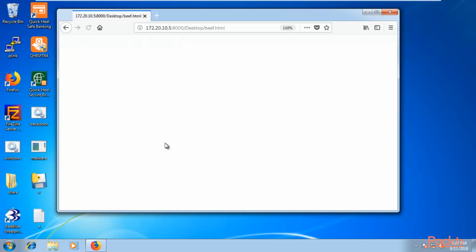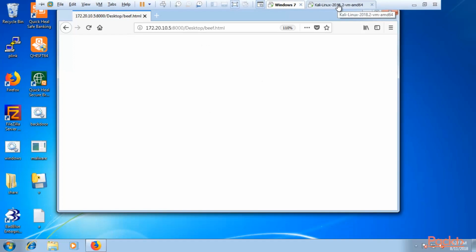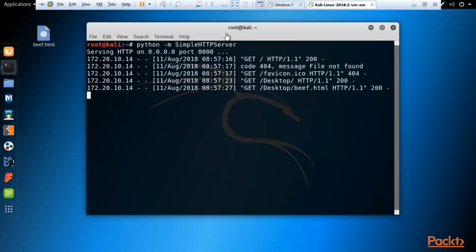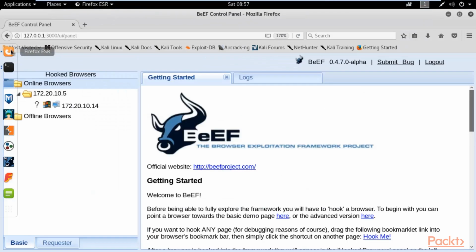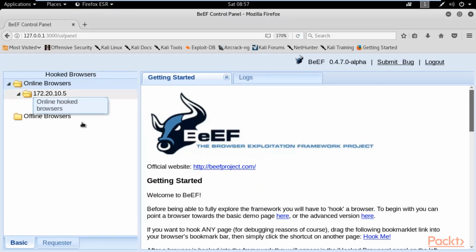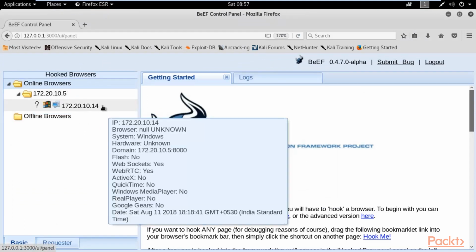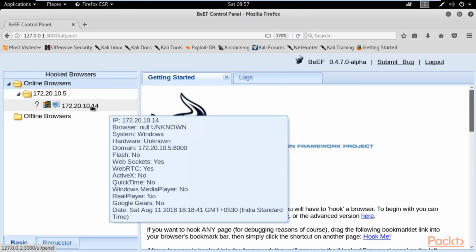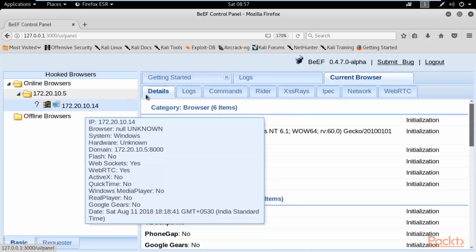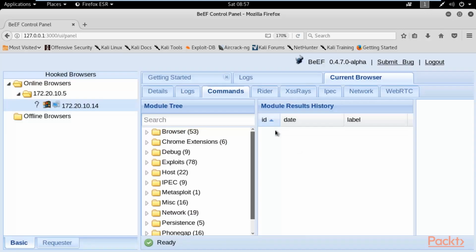Click on that and run this inside your browser. I hope that Beef has been connected with the Windows browser. So let me open Beef. Here you can see that in online browsers you can find an IP address which is the Windows machine IP address. So we have successfully connected with the Windows machine here. Great. Click on that, go to the commands, and let me show you how you can perform a phishing attack using Beef.